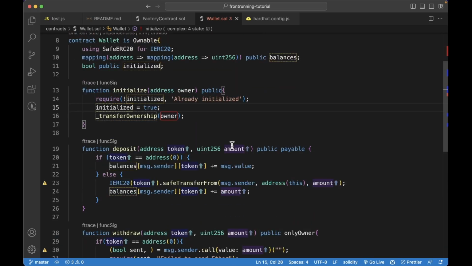Then we have a deposit function, and this is public, as you can see, and it's payable. Public means anyone can call this once the contract is deployed on the blockchain. And payable means you can send Ether inside. First you specify the token you want to send, and then the amount. The token can be either 0 or some address of an ERC20 token. If we are sending Ether, the address will be 0 because Ether does not have an address.